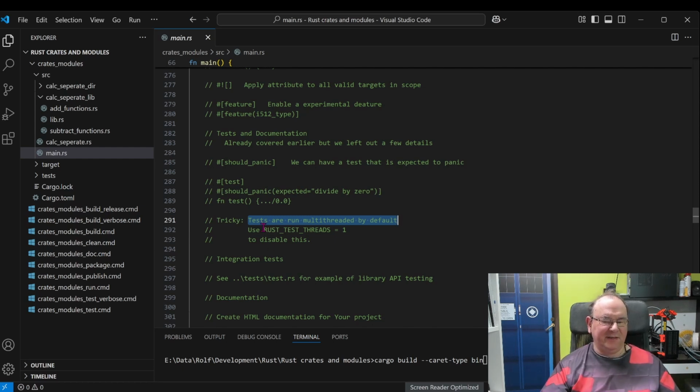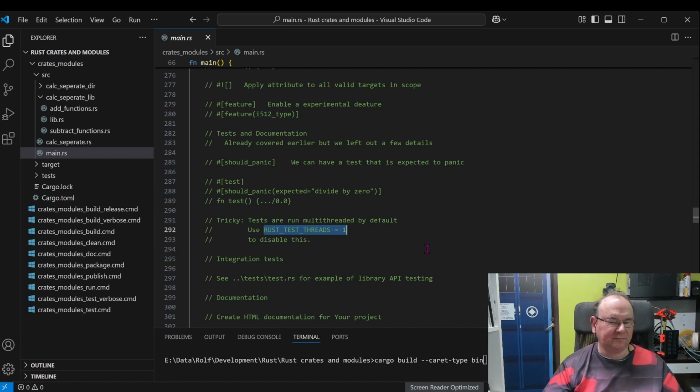But anyway, there is a way that you can override this so that you can set the environment variable Rust test threads, and then it'll be on a single thread. But I just thought I'd mention it because it's not super obvious.